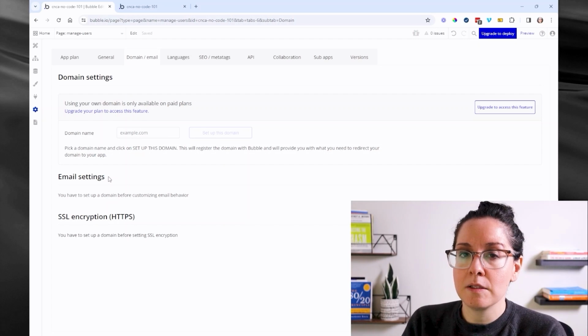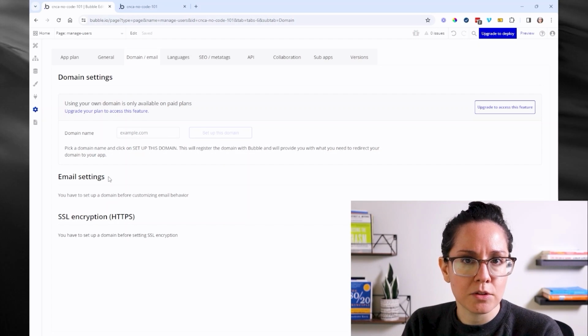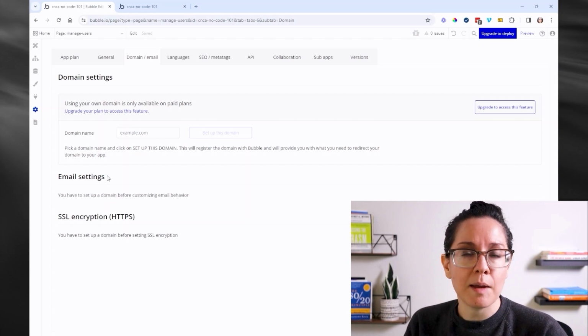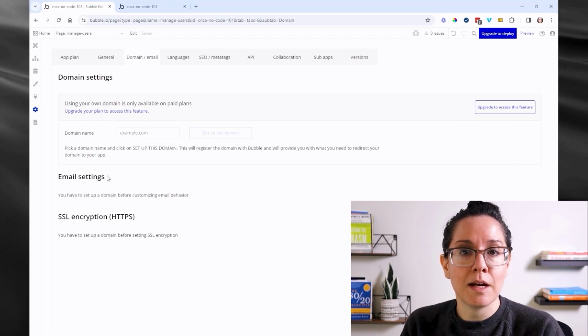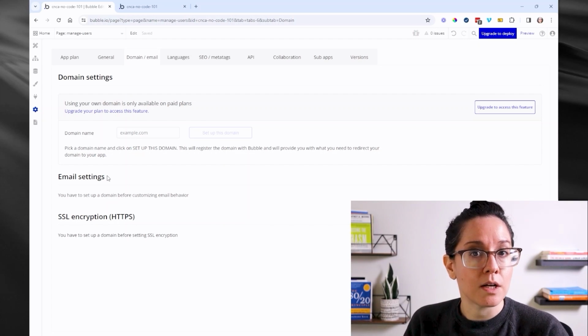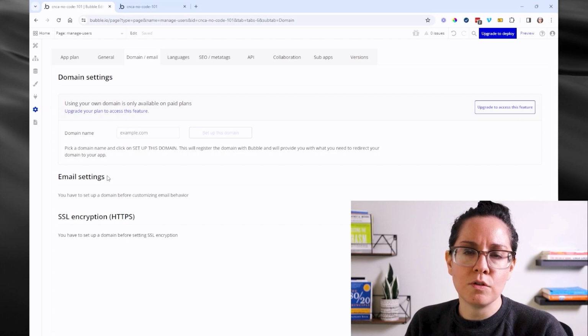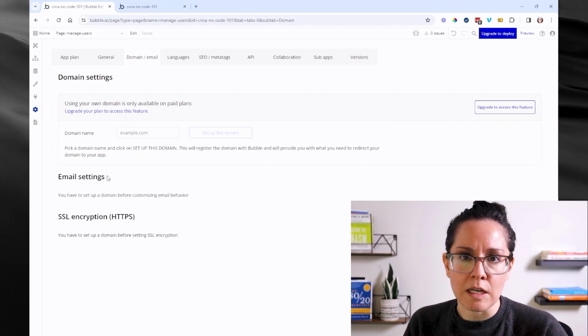Bubble also has a built-in connection to SendGrid, which is an email service provider. So right out of the box, you'll be able to send emails from your application. Now, you can further customize it to ensure that emails are coming from your own custom domain. You can also choose to use an integration if you prefer to go with a different email service provider.